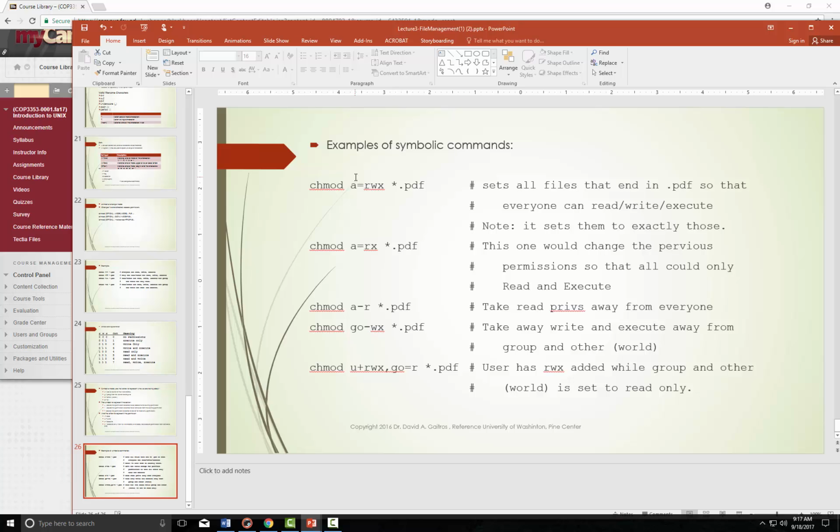This is using the symbolic mode version of it. So we have chmod, say, everybody has set read, write, and execute for all PDF files, asterisk.pdf files. So that's the example of the equal sign setting exactly to that. Regardless of what they were before, this is what it's going to set it to. It'll clear it out. The next one is chmod, everyone read and execute. So let's say that we'd run this command first, and then we ran this command. What would happen is it would remove write privileges from everybody else and set it to just read and execute only.